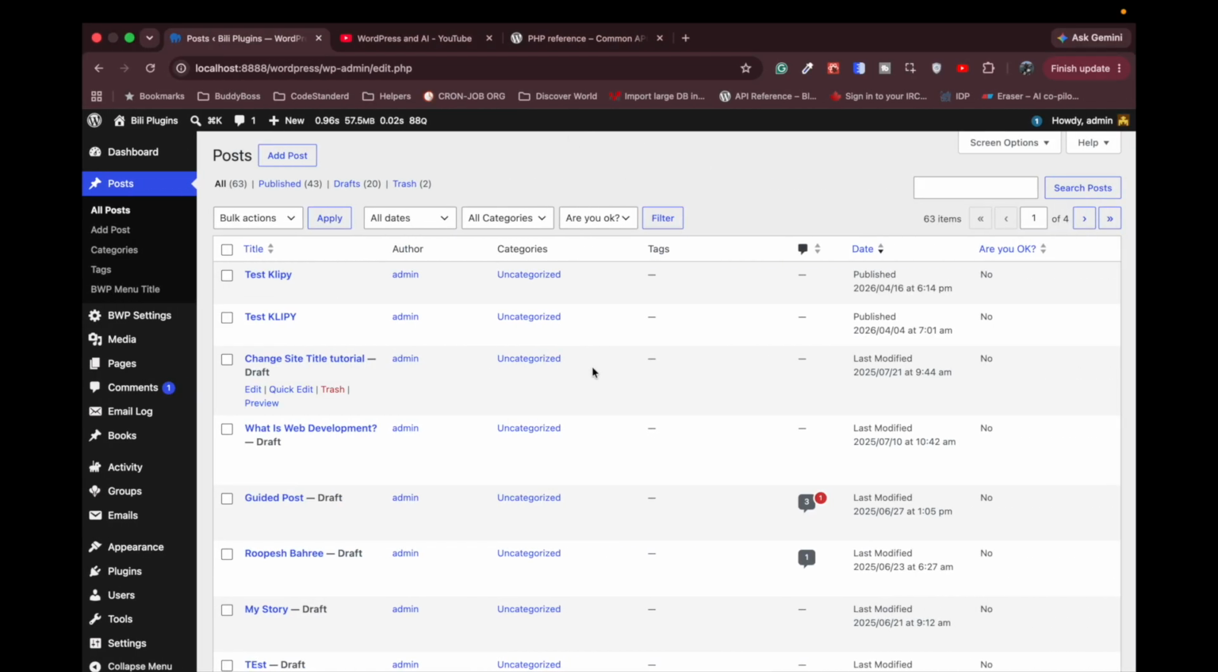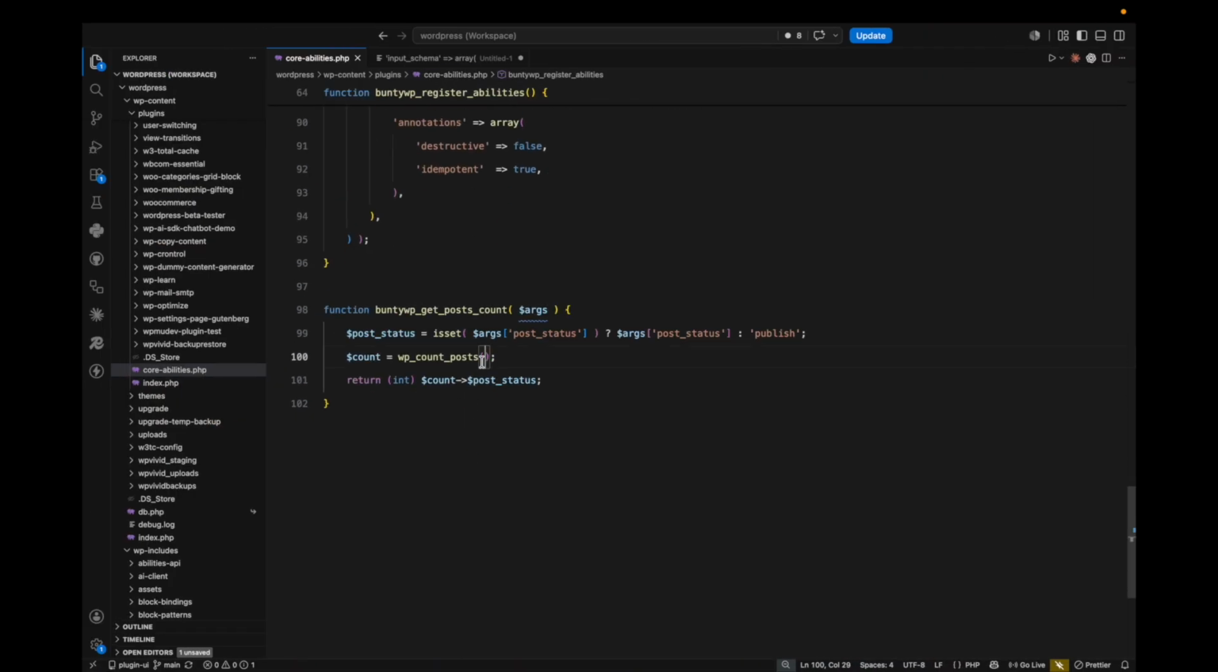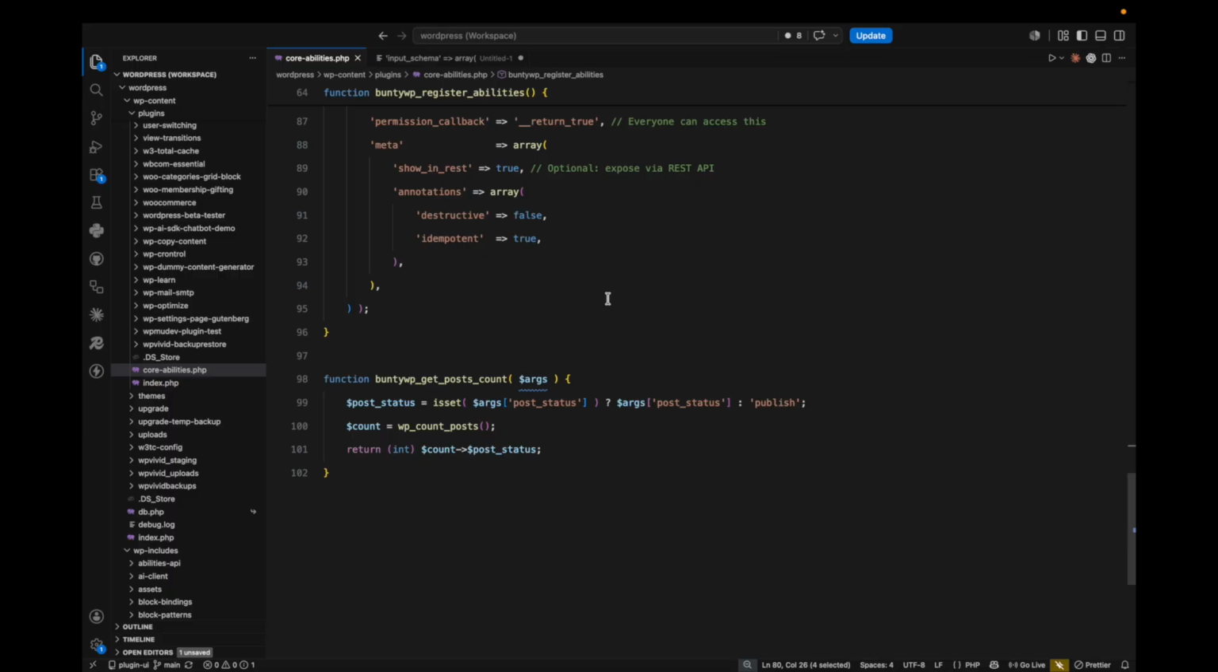So basically it is working fine now. The only problem was that I was passing this post status over here, which was wrong. So yeah, this is how input schema works.